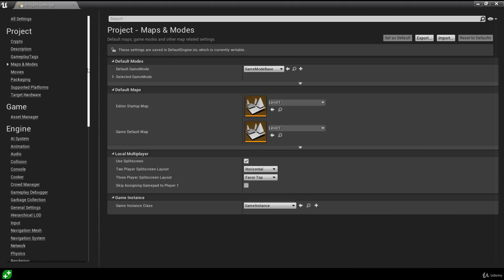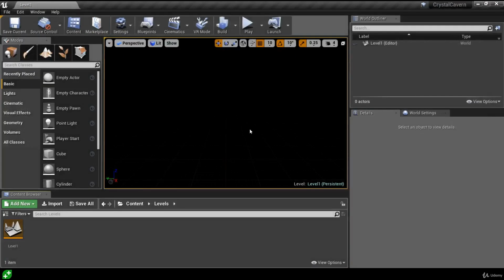Okay, so this is a good endpoint for this lesson. We now have a new blueprint project with a blank empty level ready for us to start developing our game Crystal Cavern in. So in the next lesson, we're going to start blocking out our level and also taking a look at lighting. So when you're ready, I'll see you in the next lesson.